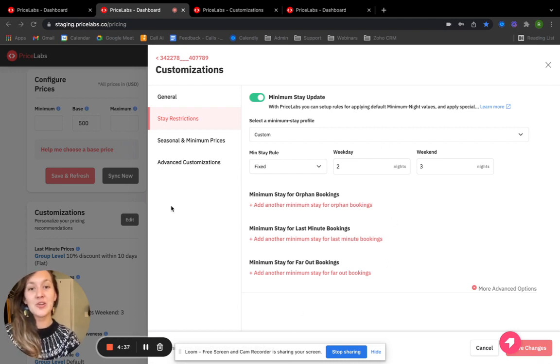Right now we're looking at the new minimum stay or stay restriction update at the listing level. Keep in mind, you can always set this at the account level or the group level. And you'll notice that we actually have this new minimum stay profile option, but I'm going to circle back to that in a second. Now, you'll notice that there's a couple of different options here. They're similar to what we've always had. Instead of toggling them on, you're going to click add another minimum stay rule.